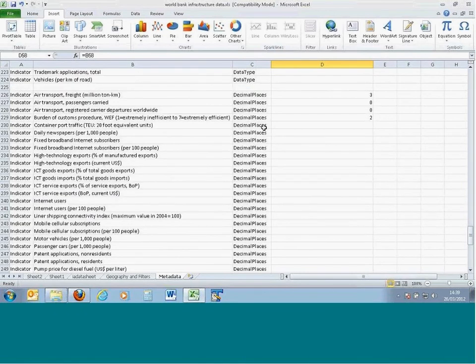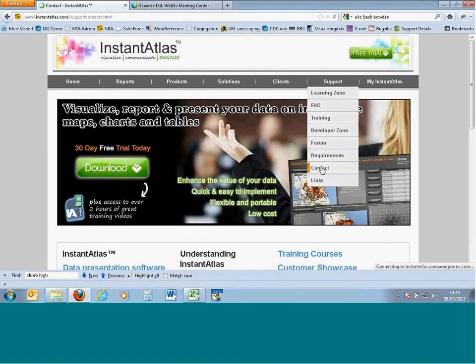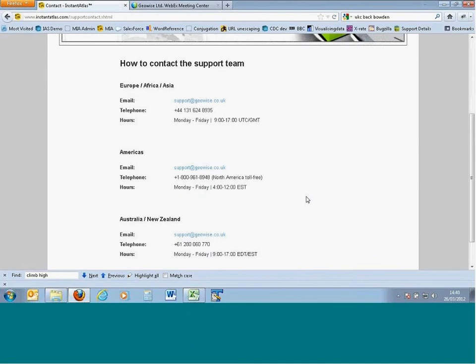So that brings us to the end of this little data loading case study. I hope that's been useful. Do remember that this example is only relevant for those loading data into InstantAtlas Server. If you wish to speak to our support team about this video or anything else, you can contact us using the details listed under support contact on the InstantAtlas website.